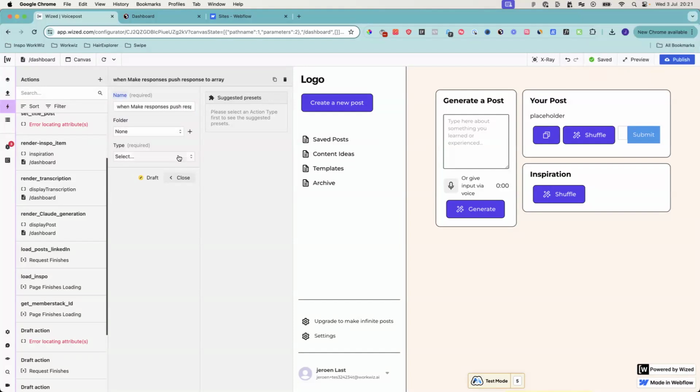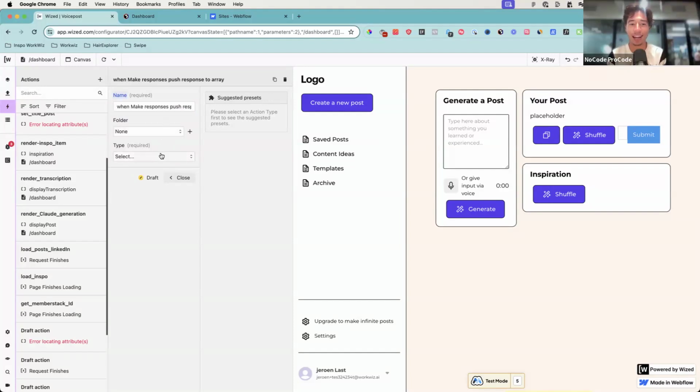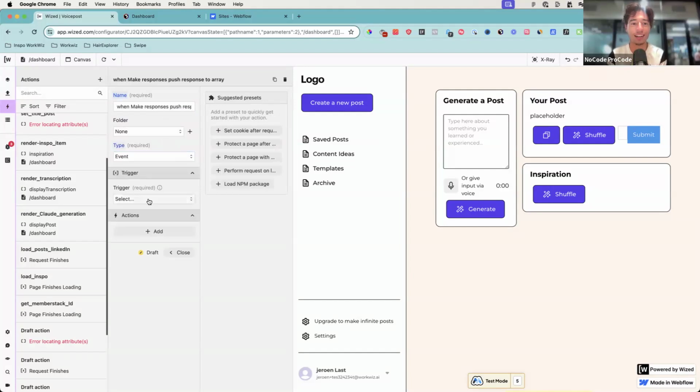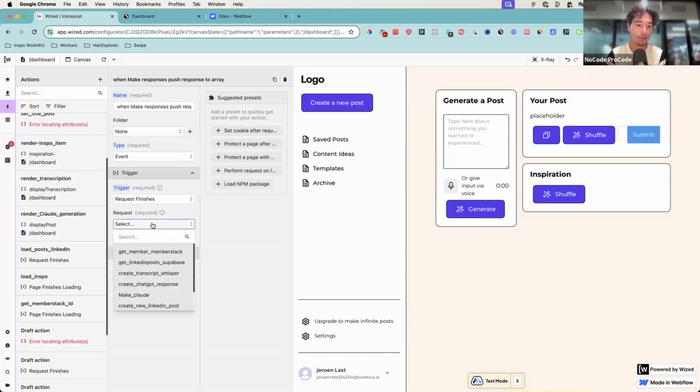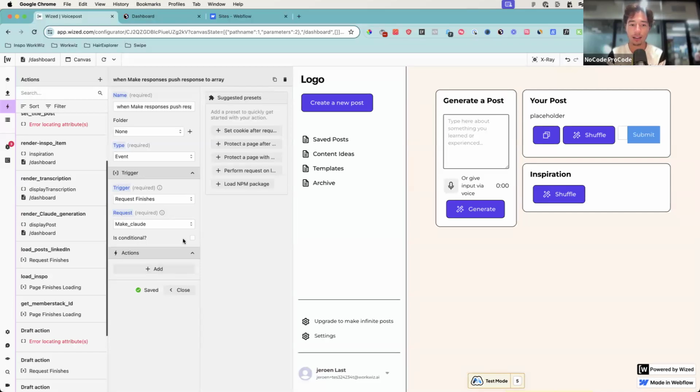Okay, makes sense. Let's go. Because you can't add nodes to actions yet, I just add the node as a name. And this will be an event-based action. Let's go on the trigger and do request finishes. And the request will be whatever is doing that. Yes, make Claude, probably. And let's do conditional. And we want to do it if it's successful.